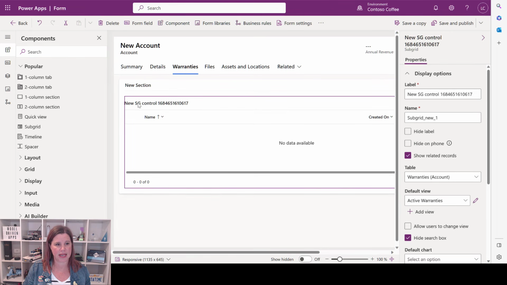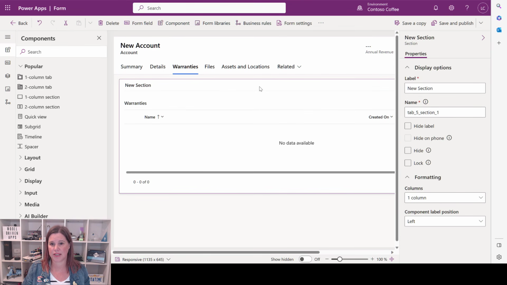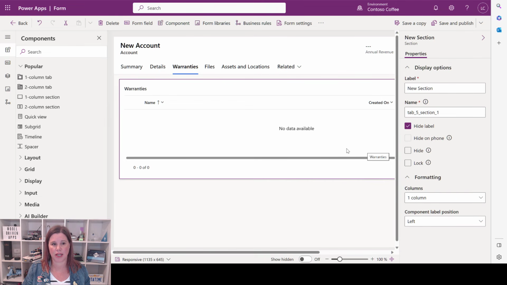Now I've got a couple of useless headings here. Let's change this label here to warranties. And in the section, so you can have sort of two layers of headings, I'm just going to hide that label. Now this just says name and created on because I haven't actually published the changes from when I updated that view a moment ago, because I'm going to publish everything.